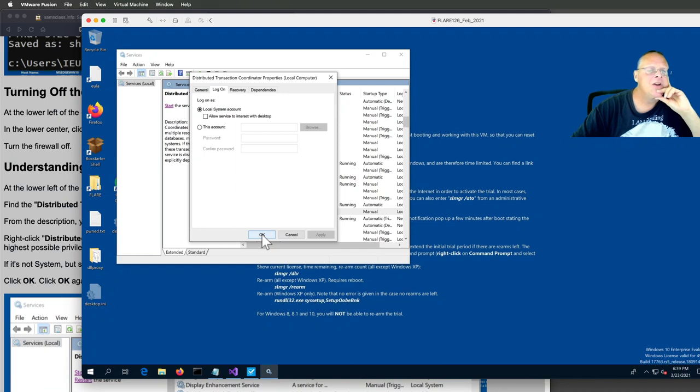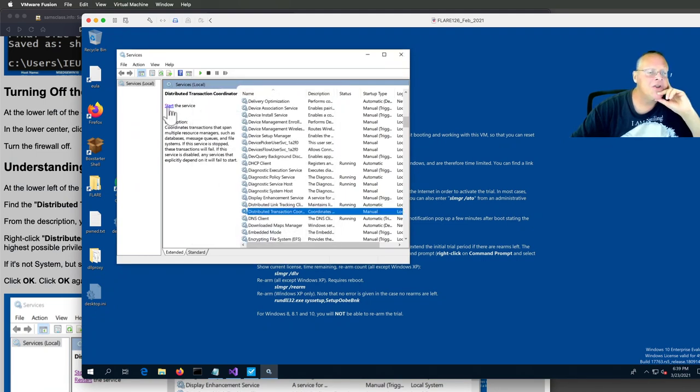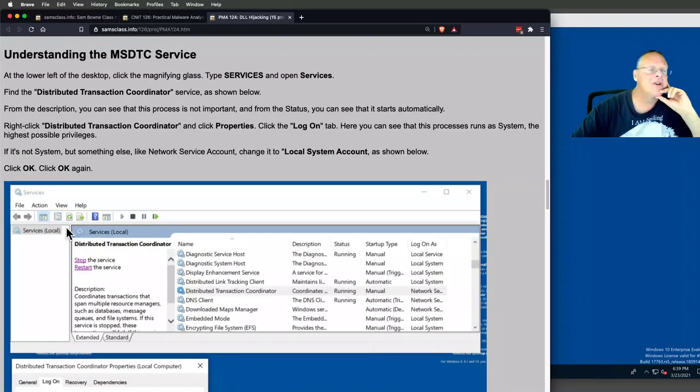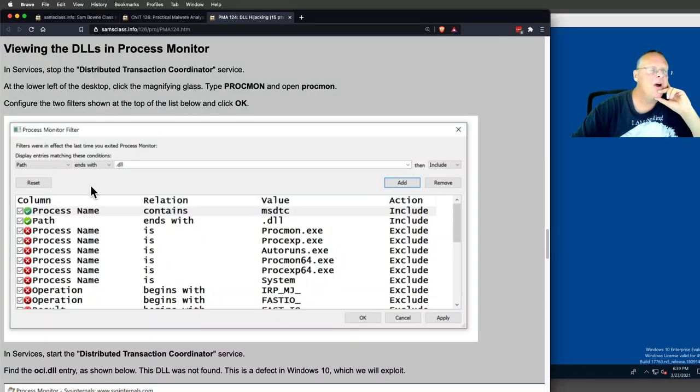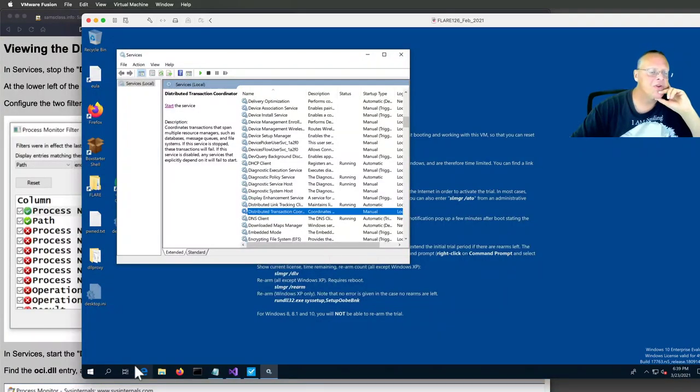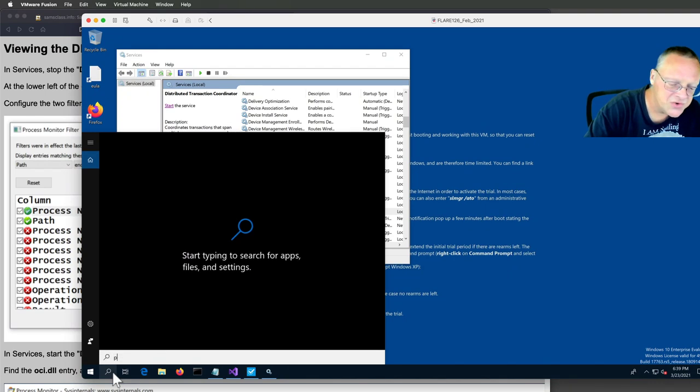So that's all I've done is change its privileges, and now I can start it. But when I start it, I want to see what DLLs it's going to load, so I'm going to view them in Process Monitor. So, you load procmon, which is a tool we're pretty familiar with here.